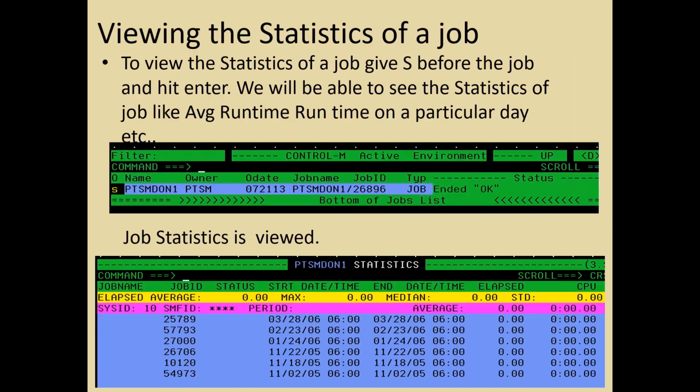Okay, view the statistics of a job. To view the statistics of a job, give yes before the job and hit enter. We will be able to see the statistics of a job like your average run time on a particular day, etc. So if you give yes on an ended OK job, it will show you overall the maximum time the job ran last time, the CPU time it took for execution, and on a day-to-day basis what is the average time this job takes to execute.